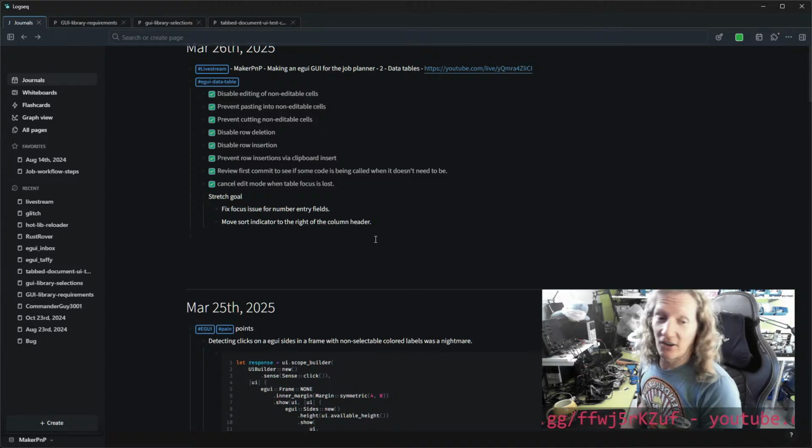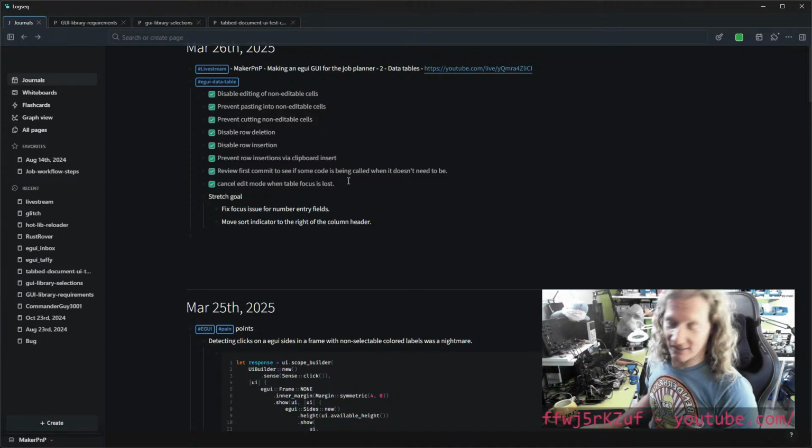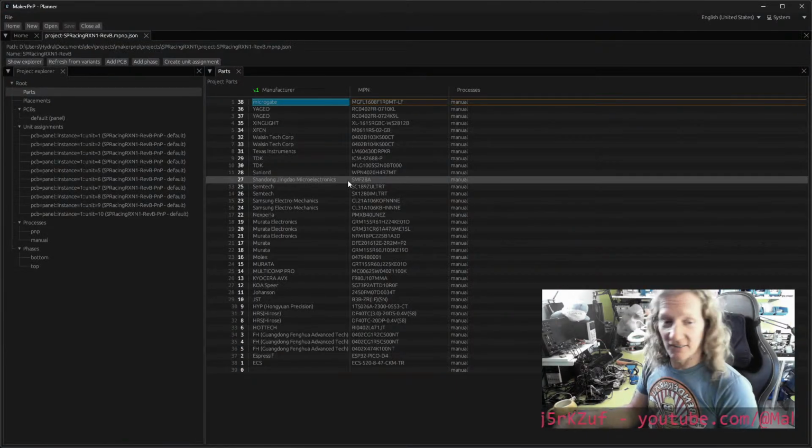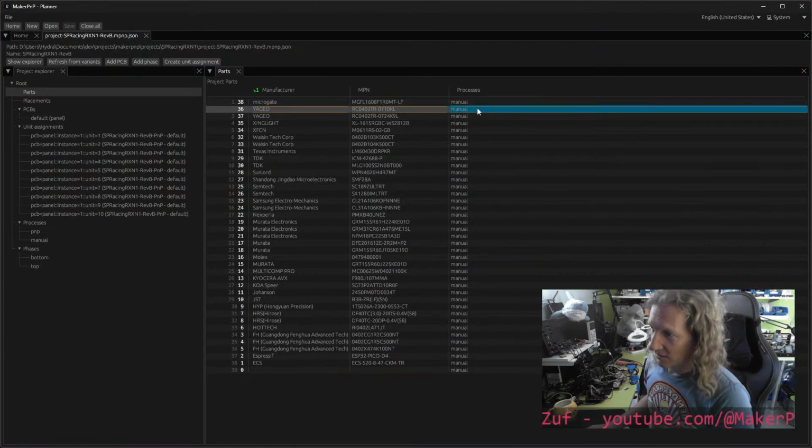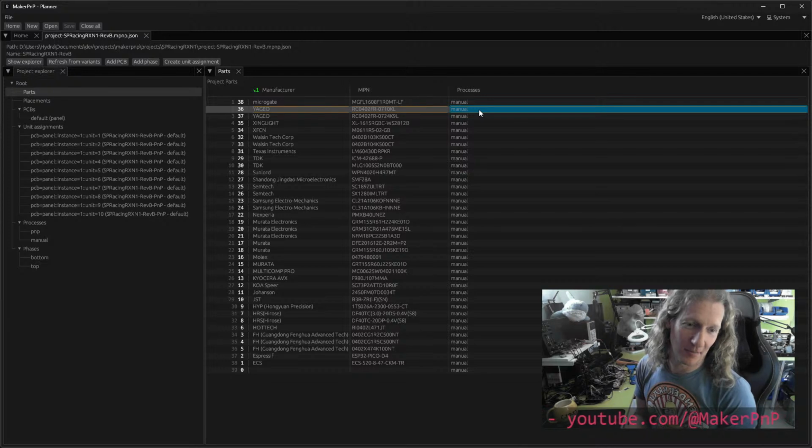Right. So we made progress today. This is good. There's progress. We've got a data table. It's usable in the app now. Except that it's not.